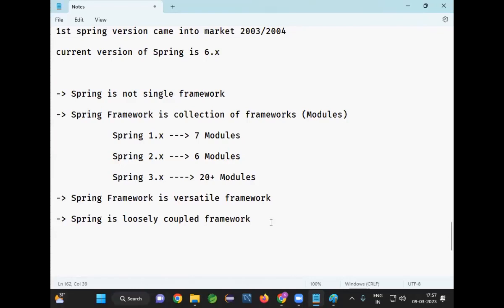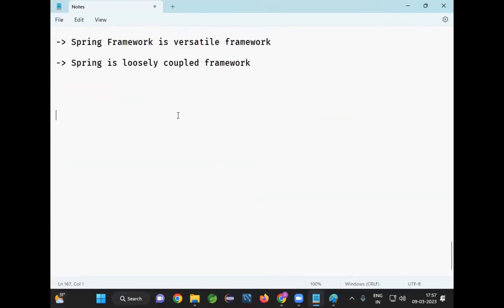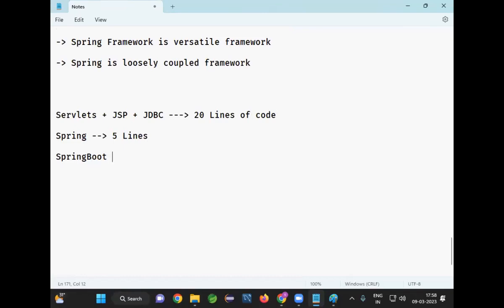If you want to store one record into a database using servlets plus JSP plus JDBC, you are writing 20 lines of code. The same requirement can be implemented in 5 lines. If you go for Spring, those 5 lines are reduced to 1 line in the Spring Boot. Now you understand the difference.